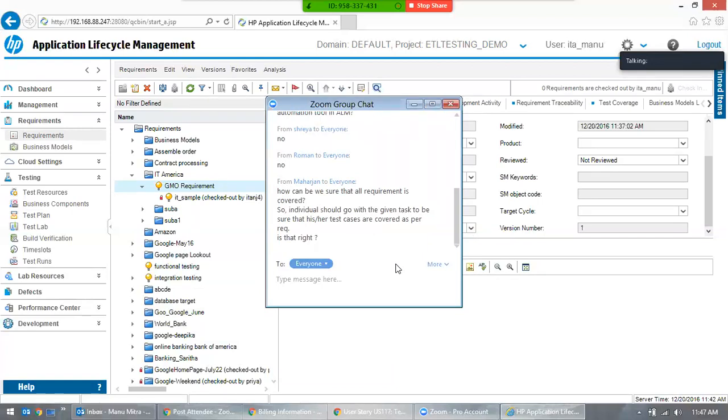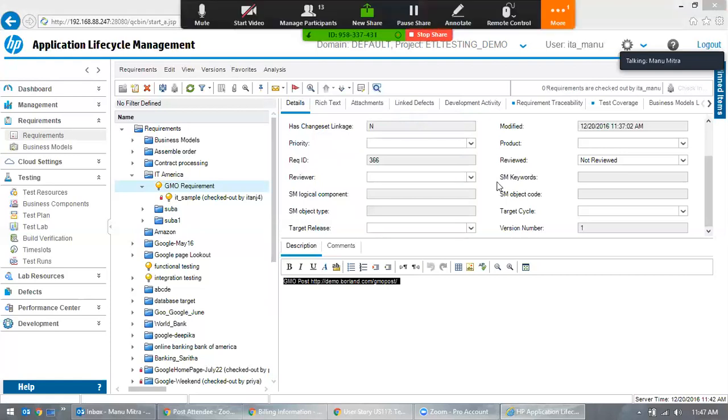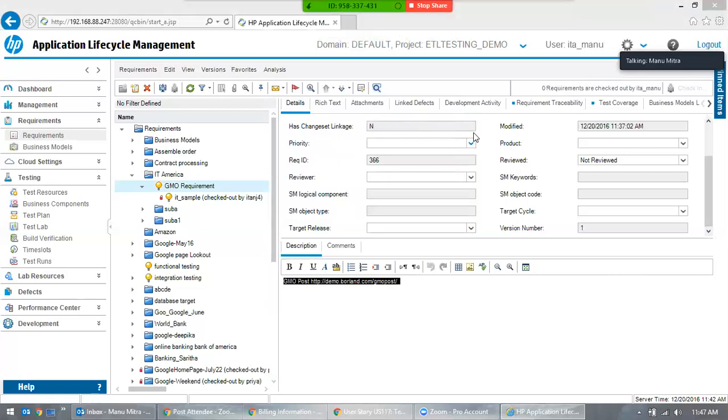Yes, so everyone has to go with the given task. Whatever the task is given, you need to make sure based on that. From a testing perspective, you have covered all the requirements, but there might be something you're missing. As I told you, there is no complete information in the requirements, so they'll never mention everything. You need to check with them.